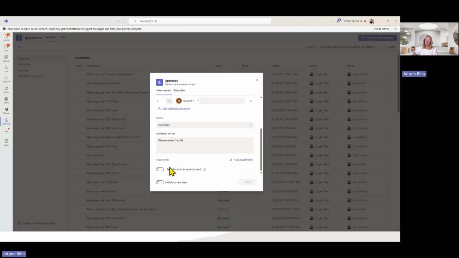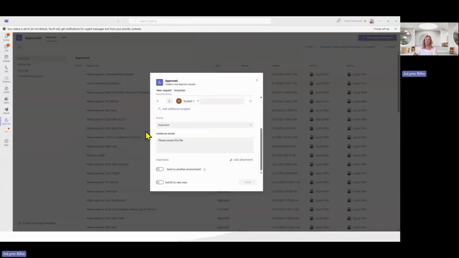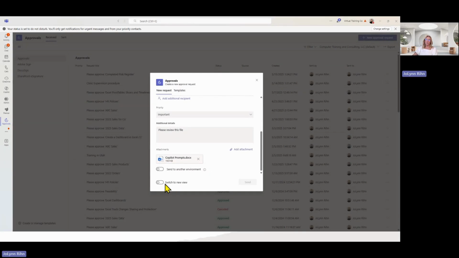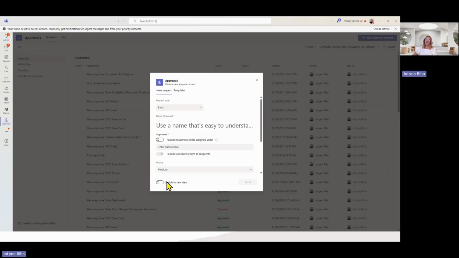And then as I keep scrolling down, I would attach the file. So if I don't do this through a document library, I could do it through here. So it could be a OneNote, a OneDrive file, a SharePoint file, whatever the case might be. So once I attach that file, do I need to send it to another environment, or do I need to switch to the new view, which is this view? I'm going to keep it here.